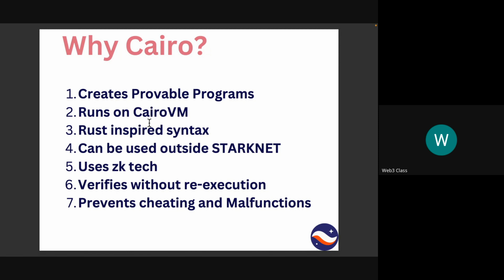The node verifies without the execution. I mean that the nodes do not need to rerun each transaction in the block. And what do they use? They use this proof, and this proof is actually written in Cairo. That's what I was trying to say.